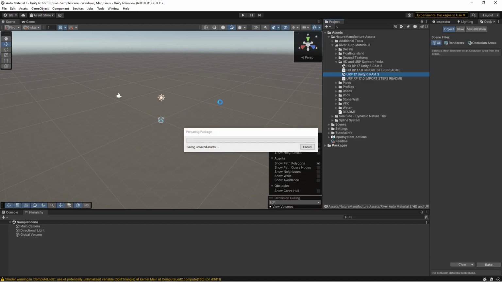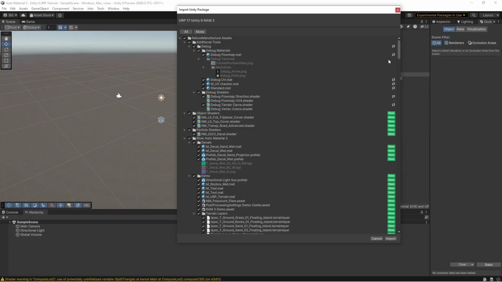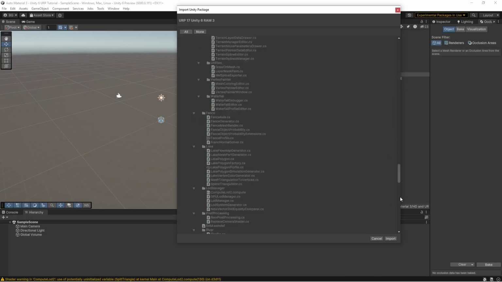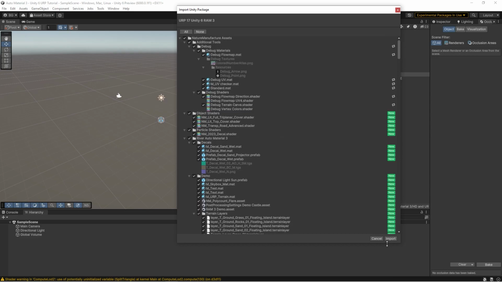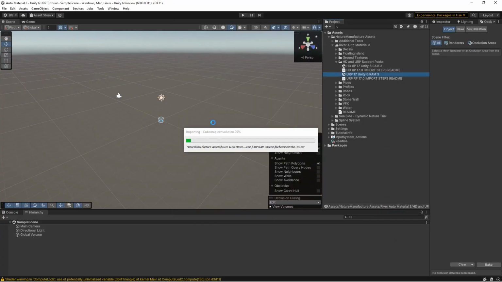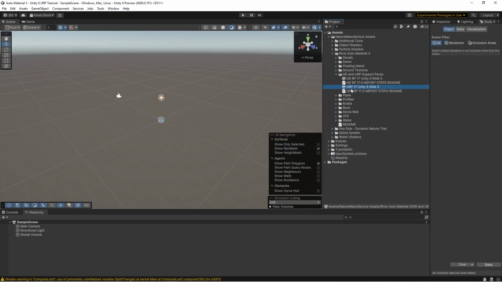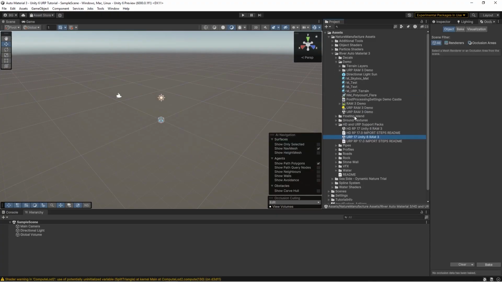This package contains shaders, materials, and particles which are only for URP or HDRP, and also demo scenes. So you get the URP and HDRP version of the package out of the box. Okay, so let's go to the demo scene.